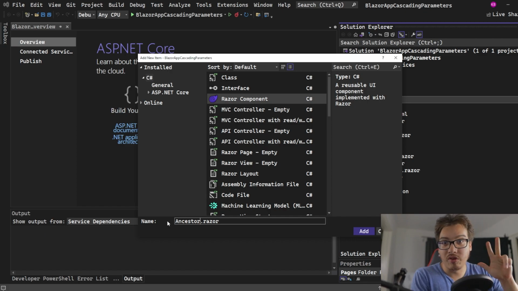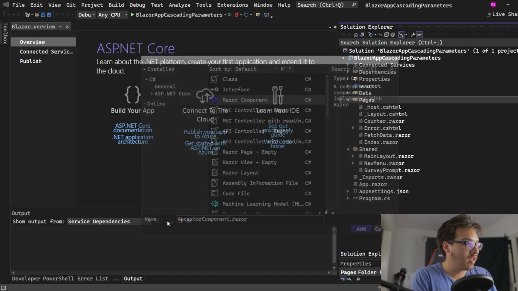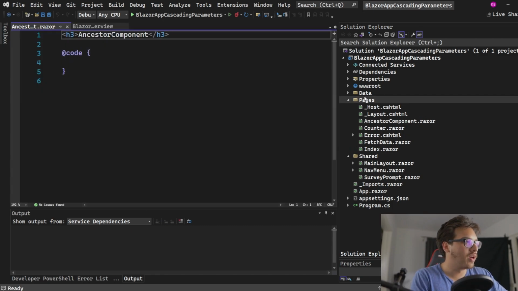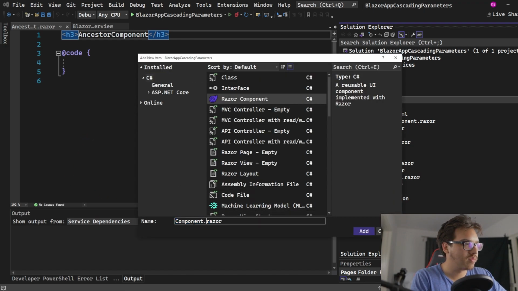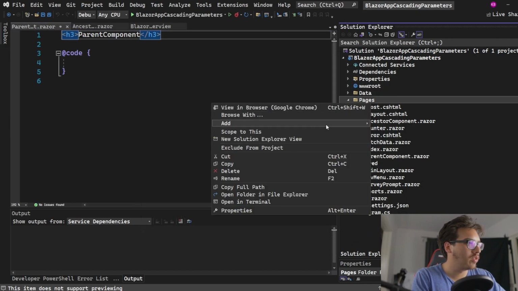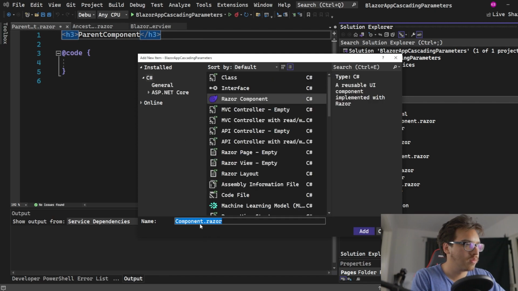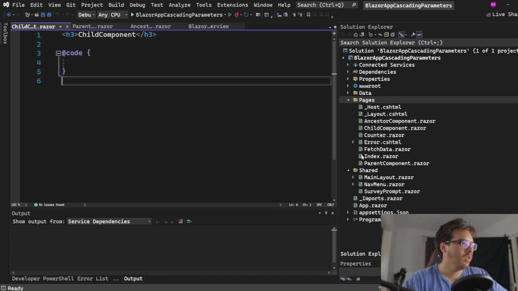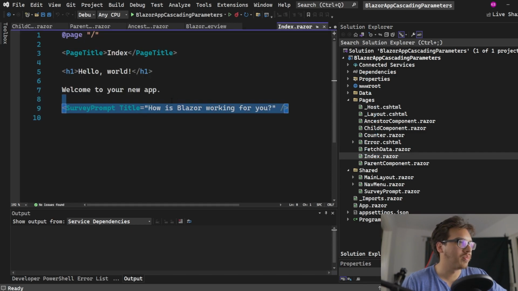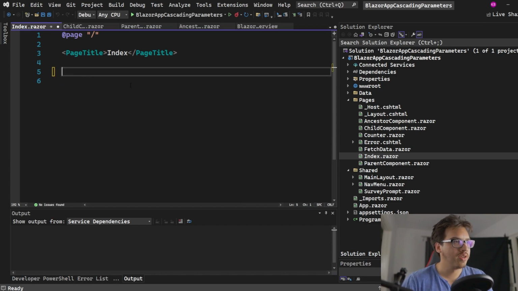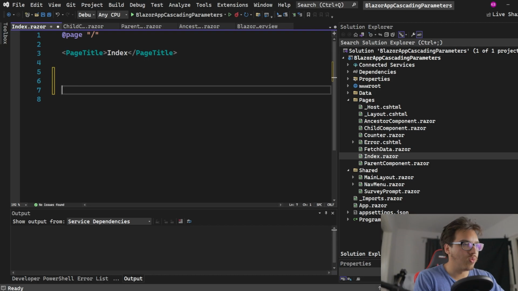But in this case, we're just going to be building 3 components: ancestor component, parent component, and child component. So do nothing to them for now. Just add them in here, and we'll be good. Parent component and child component. Perfect. Now we have our 3 components. Let's go to the one that says hello world. Yeah, that one. Get rid of this. We're going to be using this page because it's going to be grand.